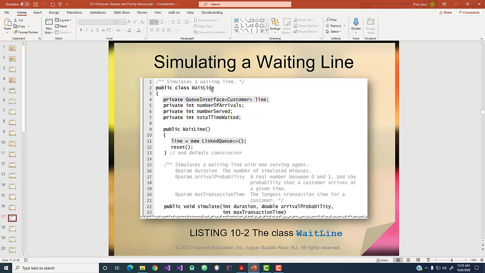So right here, the wait line has the queue interface line. Now you might think, well, wait a minute, why are they creating an interface? Well, they're not. They're creating a reference variable of that interface that actually, when we create the instance, when the wait line is created, it creates a linked queue. Now we haven't seen an implementation, but we know that it can be a linked queue, array queue, what have you. But we've created a queue instance, but it's not an instance of the interface because you can't have an instance of an interface.